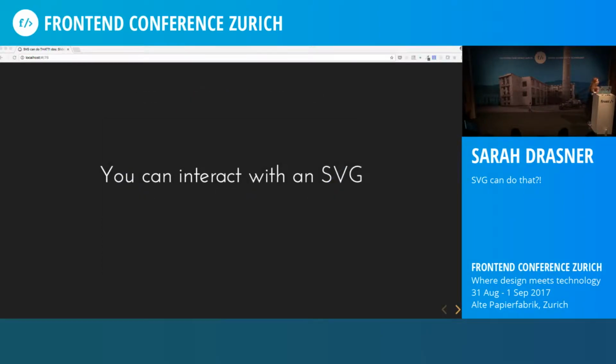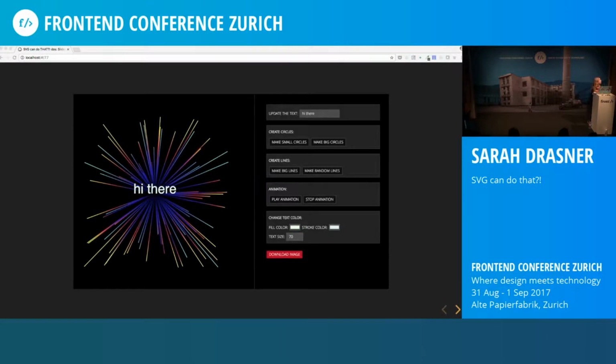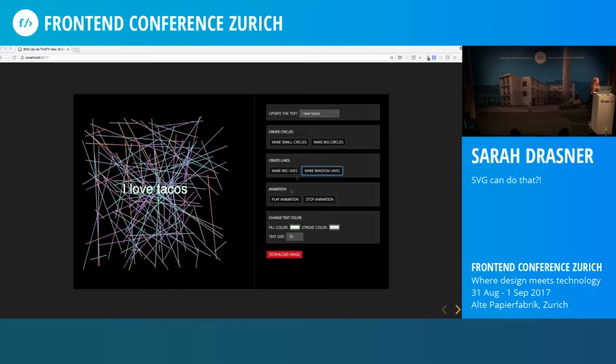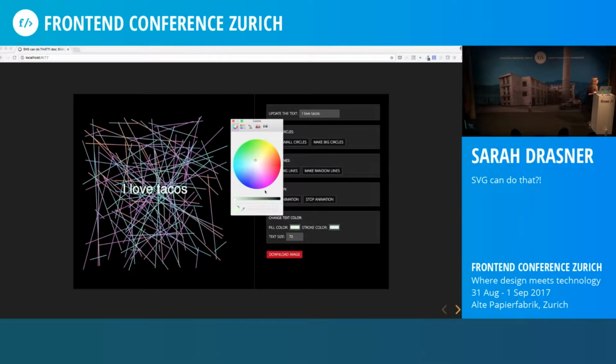You can interact with an SVG. So we can manipulate and interact with an SVG on the fly. That's really fun because we can make all sorts of crazy effects really, really fast and really, really easily.